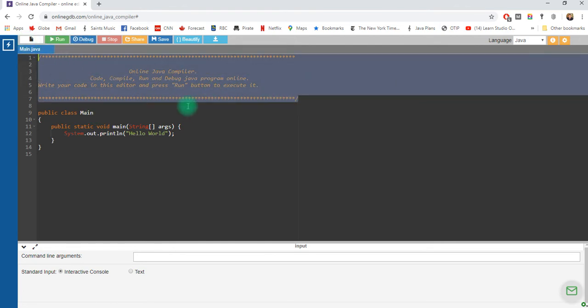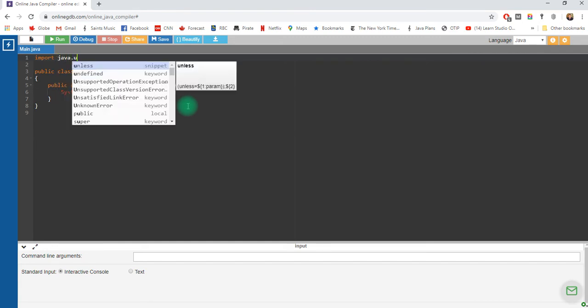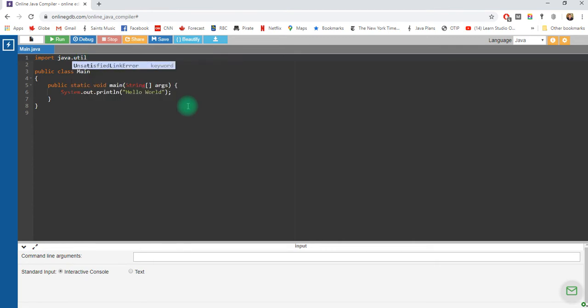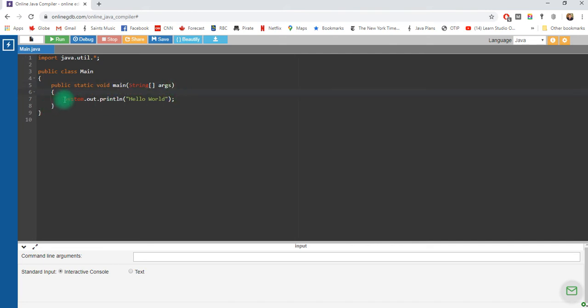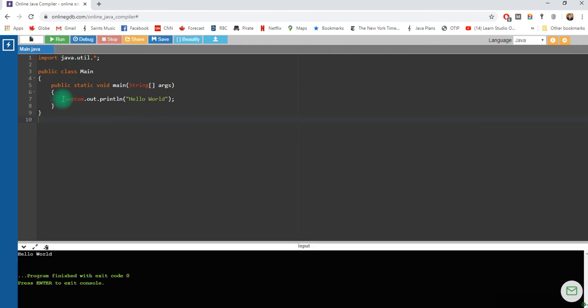Now to use the scanner class, we have to import java.util, which is the utilities class or package, and you can put Scanner here, or if you prefer you can just put an asterisk and it will work just fine like that. Okay, I'll set it up in keeping with my own preference. If I run the program right now, it says hello world, no problem there.